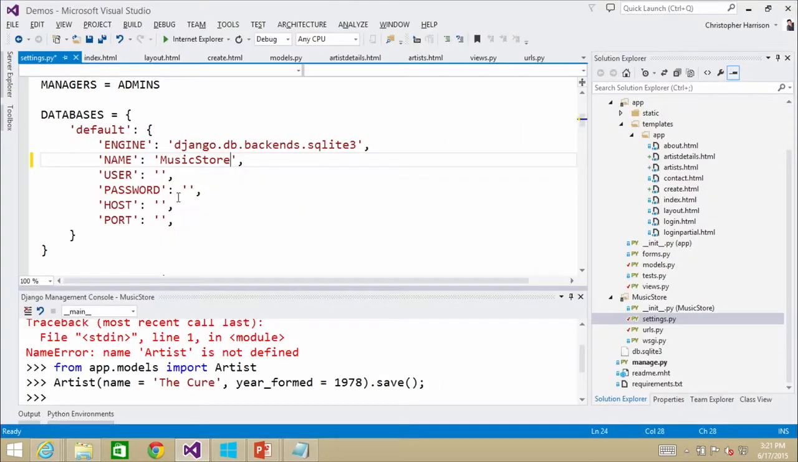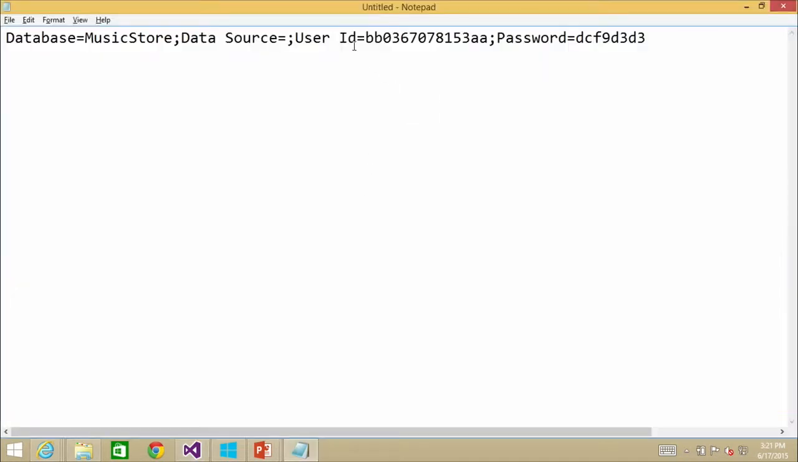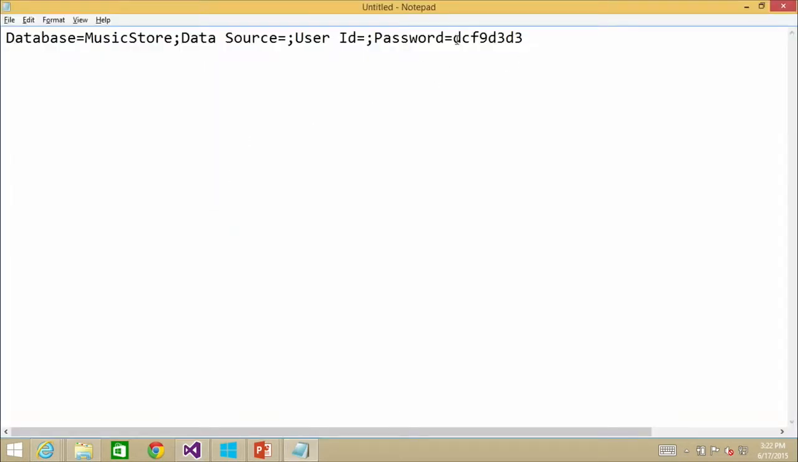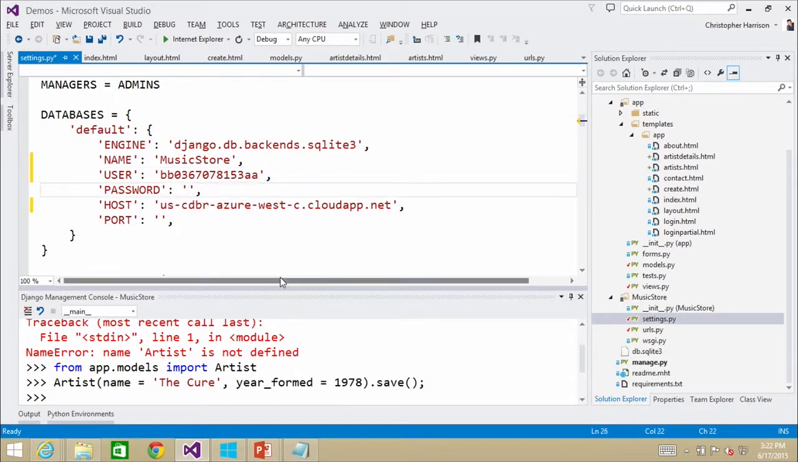So let's go grab that. Host. There we go. And then it's going to want the user ID. Let's go ahead and grab that. There we go. And boom. And then last but not least is our little password. So let's go ahead and put that right there.